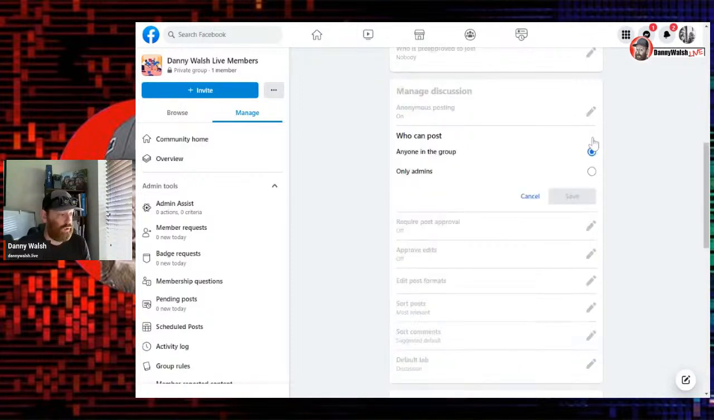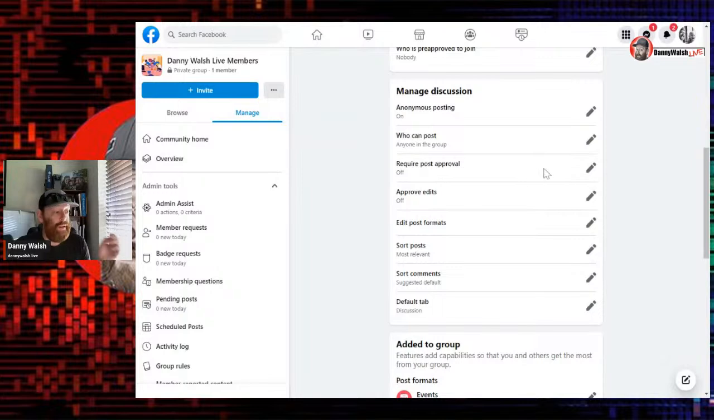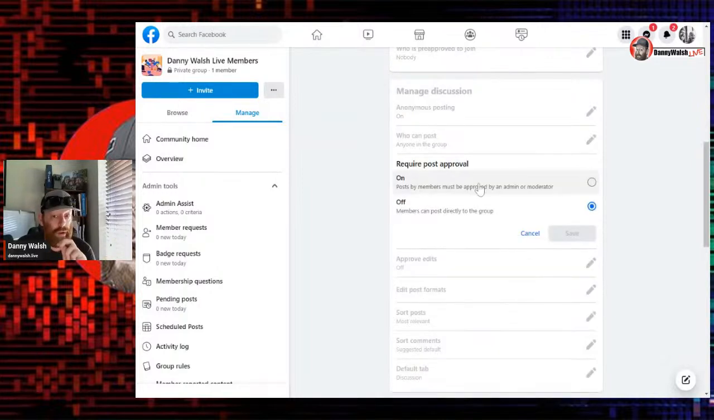Who can post, right? You can post, just you, which makes it a boring group, or anyone in the group. Keep it on anyone, right? Post approval is something that you may want to activate when the group gets bigger, because what will happen is undoubtedly people will come in there and start spamming. All big groups will get some elements of spam, and you don't want that, right?